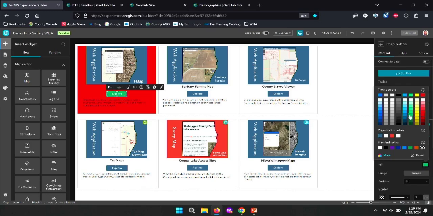What we did is actually use the colors from our county website and mirrored that here to give it that flow. So if somebody's on the county site and then they go to our hub site, it has that same color template.